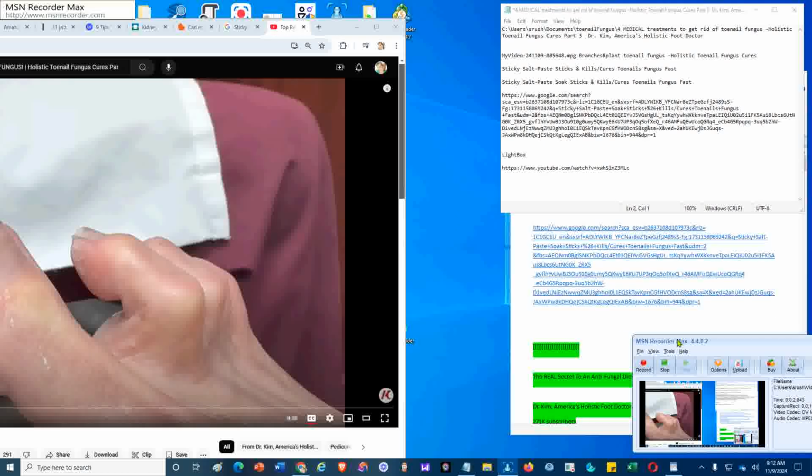Recording on the MSN recorder. You put it at the lower right, and I want to remove the redundancy from the file name here, so you don't need so much.